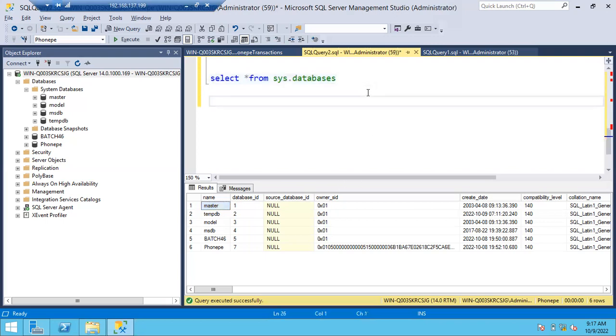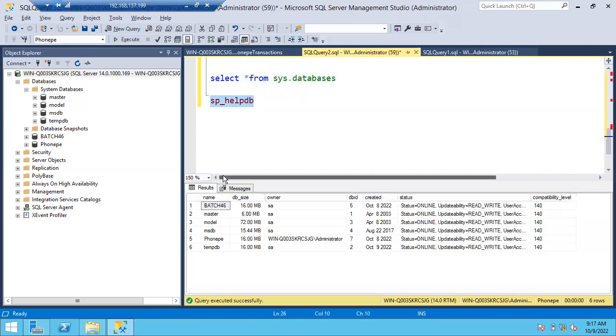Where I cannot see it like this, I can also use sp_helpdb, guys, to find the database names, sizes, IDs and all. But there also I cannot see the resource database. Okay, you can see the IDs here.